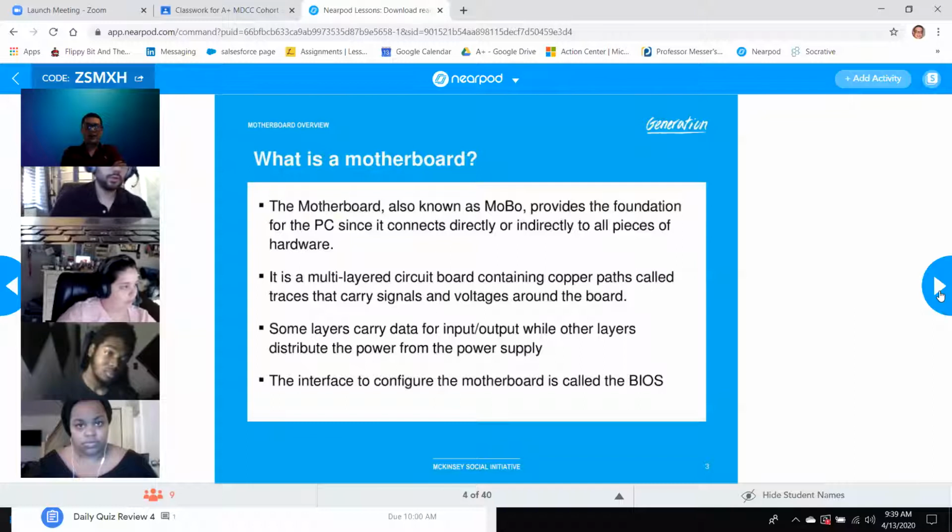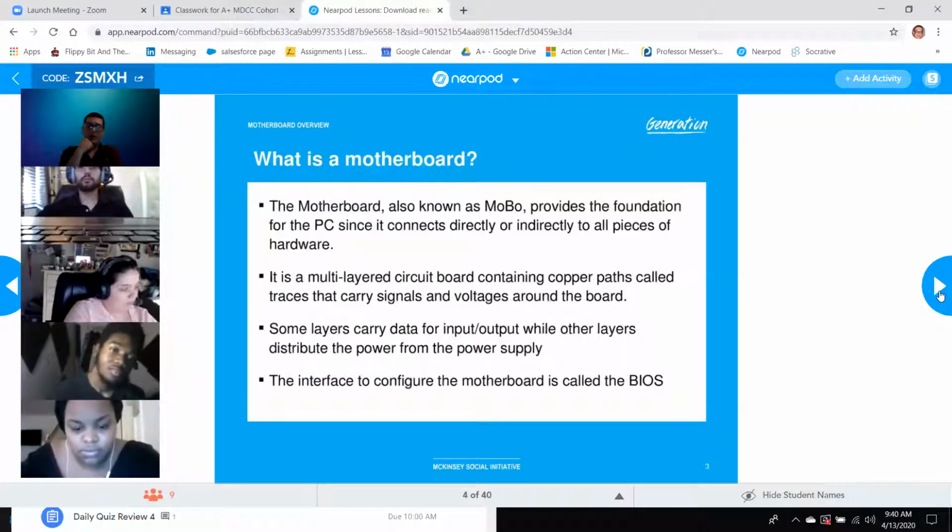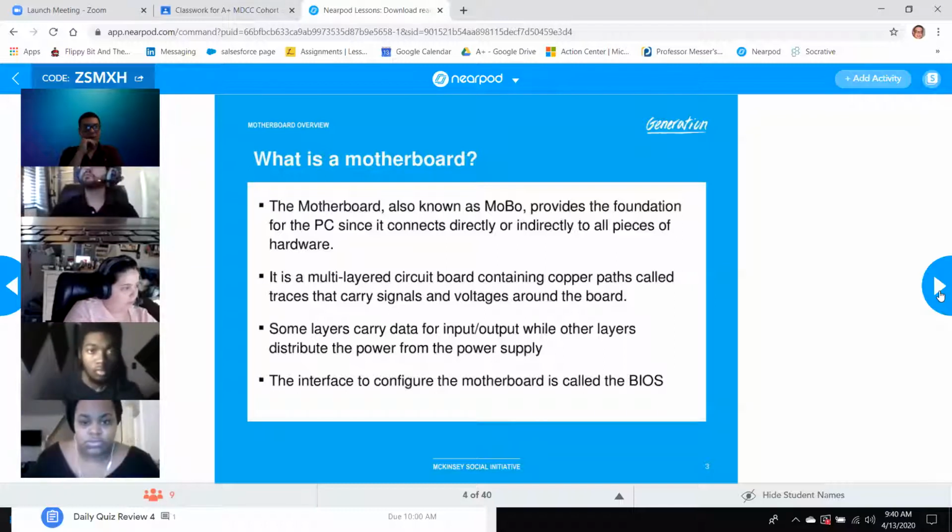Some layers obviously carry actual data, while other layers just distribute power from the power supply itself. The interface to configure the motherboard is called the BIOS, which is the actual booting chip. If we recall from last week, that is the little chip with the little legs that looks almost like a weird ant or some bug. That one is the one that usually uses the POST to check all your components, and that's where it usually uses a CMOS to store the information of all the components that are installed on your computer itself.